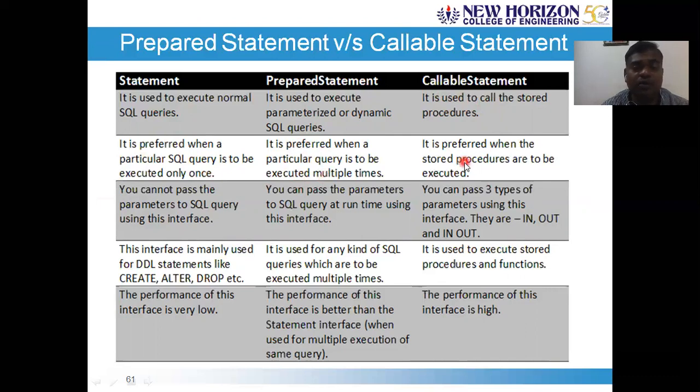When multiple queries are to be executed multiple times, you can go for the callable statement, club all the queries in the form of a stored procedure and make use of it. We cannot pass parameters in the case of statement; in prepared statement we can specify input parameters, and we can specify input, output, and in/out parameters in the case of a callable statement. When to use a statement?